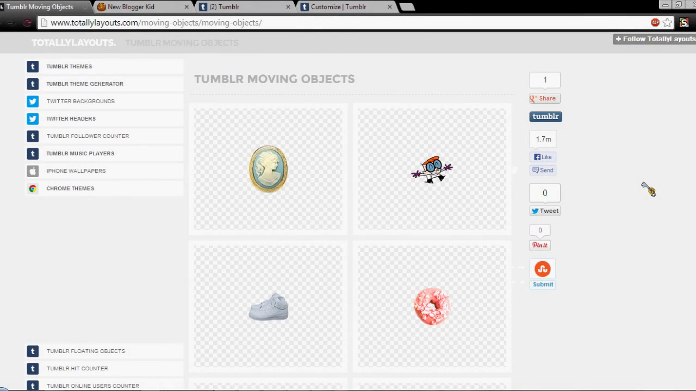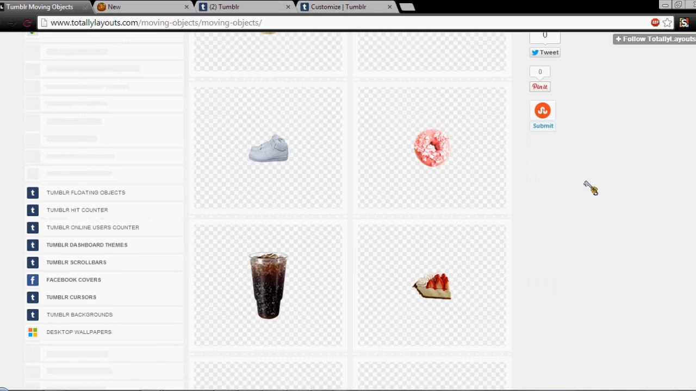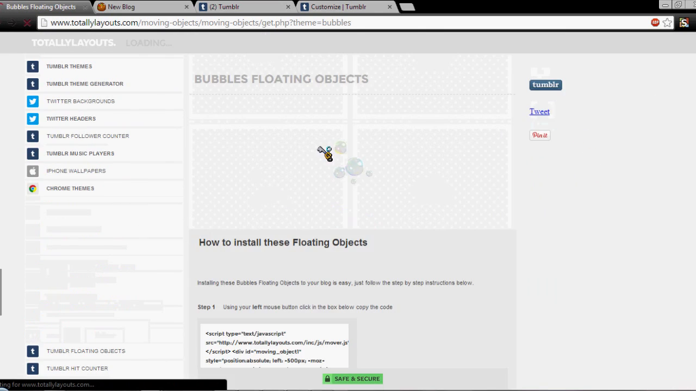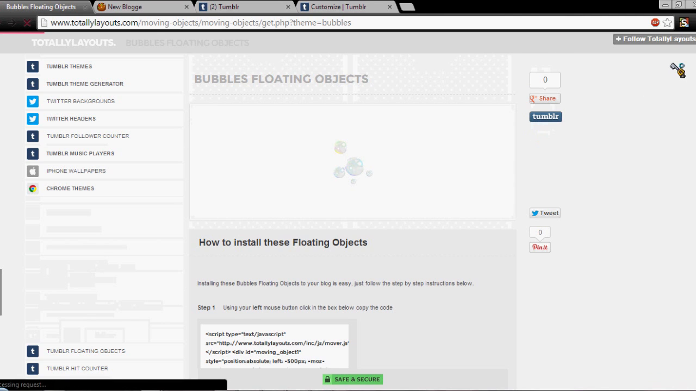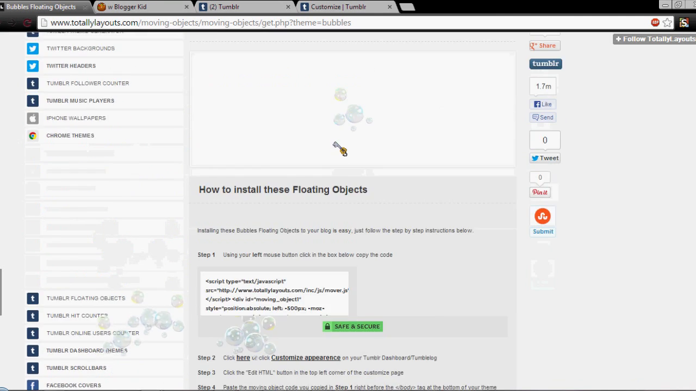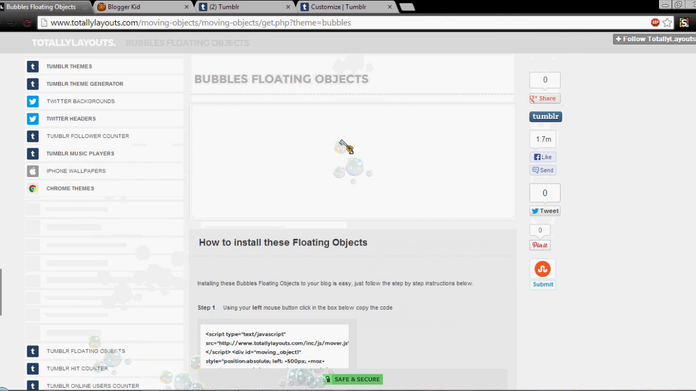Alright, here I'm going to show you how to get Tumblr floating moving objects on your blog. And this is a website I'm going to put in the description, of course, and I like the bubbles. I'm going to go with the bubbles. We want bubbles floating on our page, yeah. So it's going to show you a little example of what it'll look like. So see how these bubbles are floating around? Well, that's what it will look like on your blog.